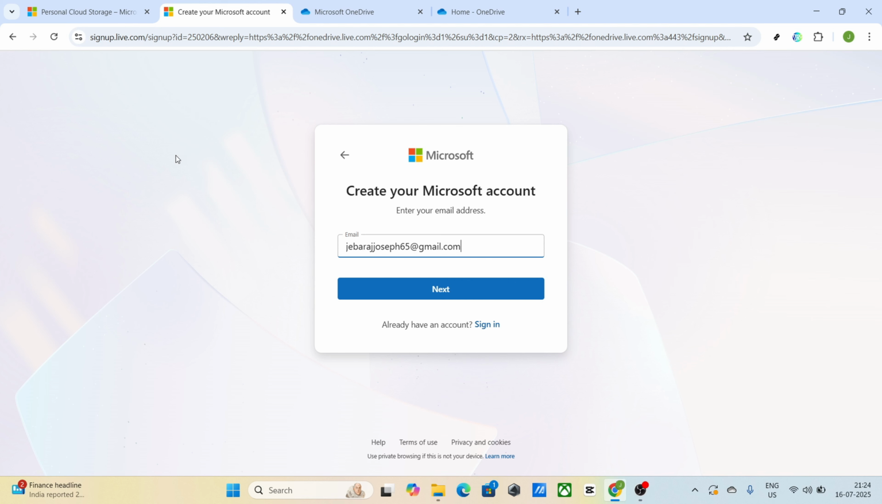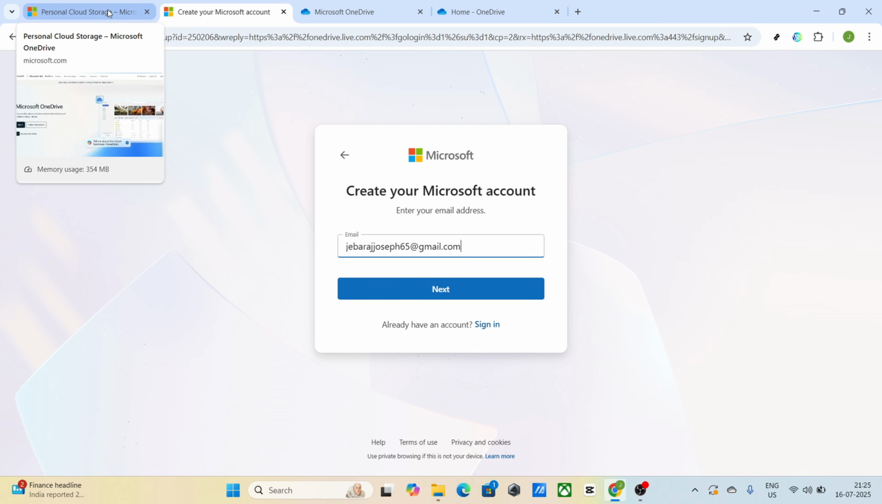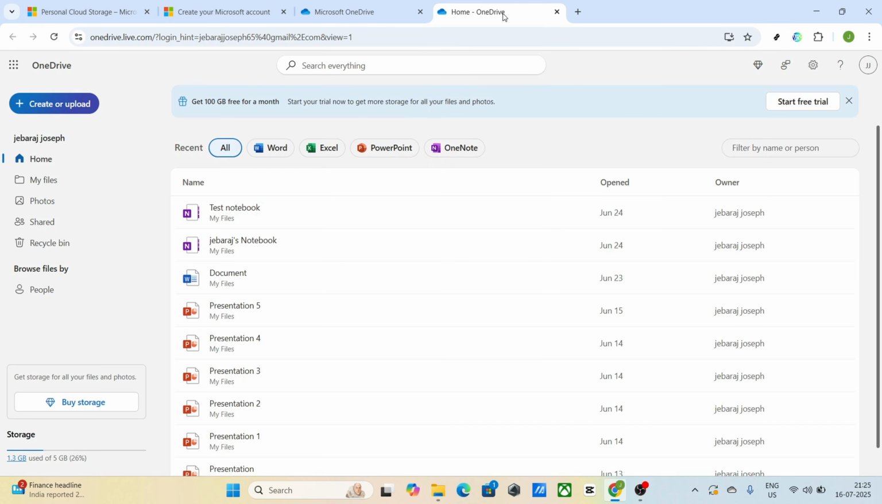Once you've completed these steps, congratulations! You've successfully created your Microsoft OneDrive account. You can now start uploading documents, photos, and other files to your personal cloud storage. OneDrive allows you to access your files from anywhere, whether it's your laptop at home, a computer at work, or your smartphone when you're on the go.